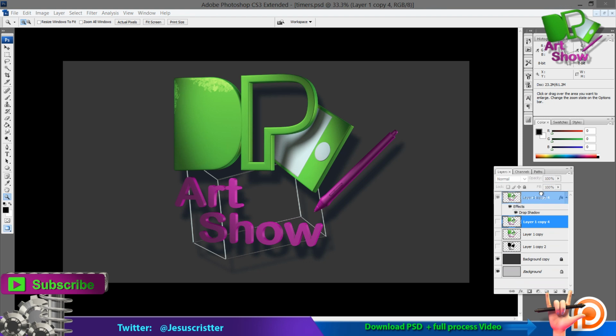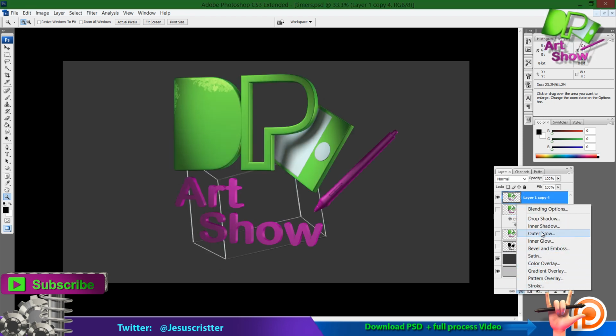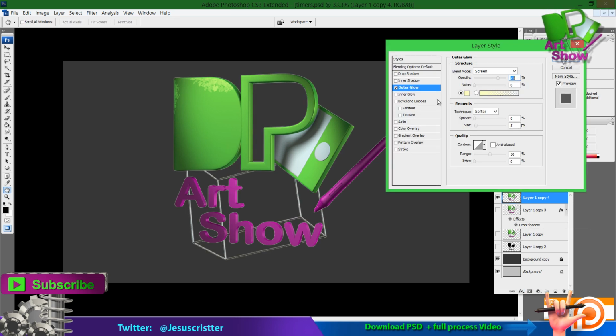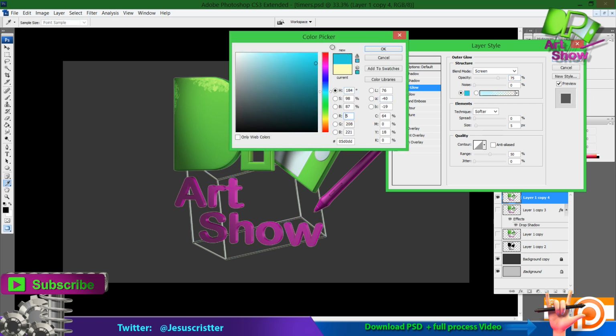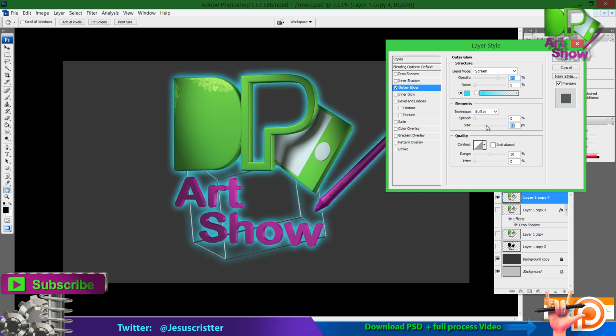The next one, just copy this layer. The next one will be the glow. So there's inner glow and outer glow. They're basically the same, just one is inwards and the other one is out. So I'm going to use the out one, and I used a blue one for the ball, so that's what I'm using, a blue color, and then change the size.